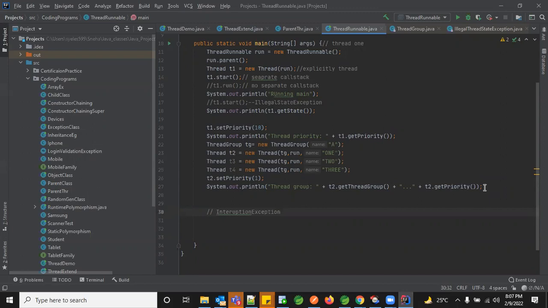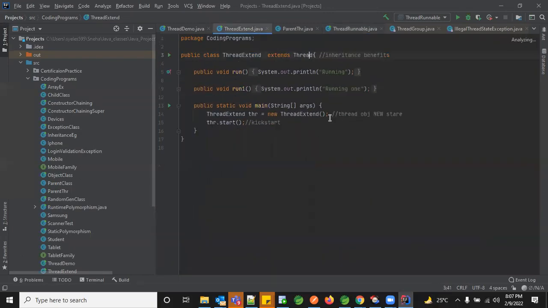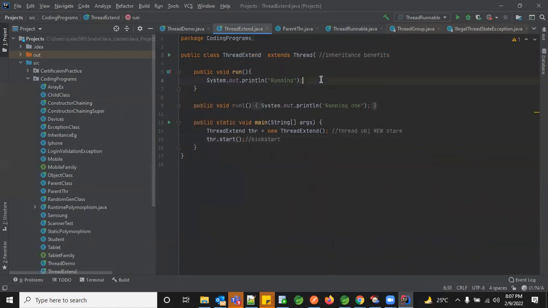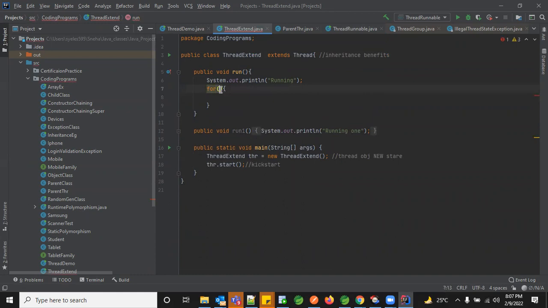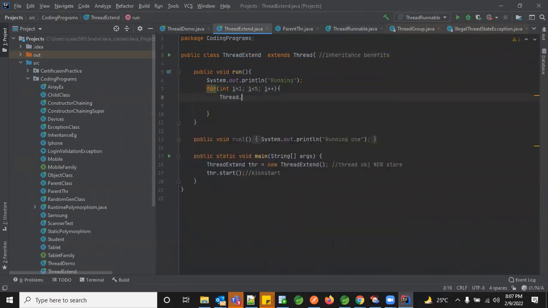Let's say now you already have a thread. Let me go to the one where we have the extend thread. Here I have a void method, and let me use this run method and write a logic within it. I'm just going to use a for loop. There is something called sleep. What does this sleep do? Let me explain that as well.